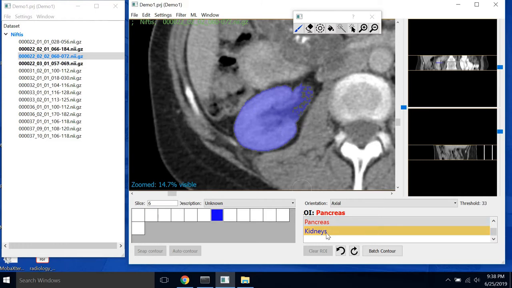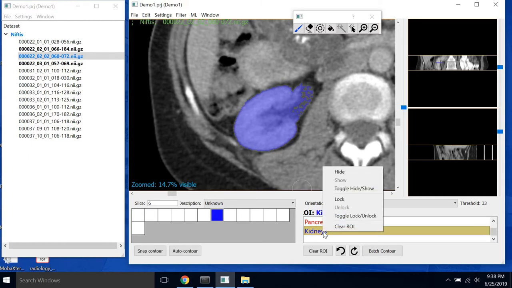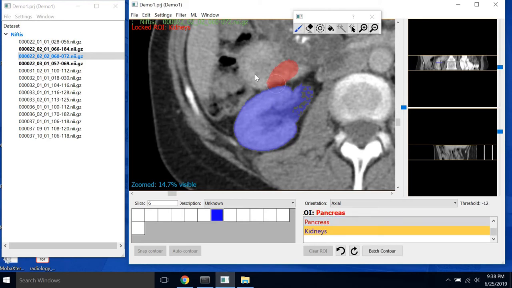To do that, if you right click on the ROI in the menu down here, select Lock. Now you notice in the upper left it displays that the kidney is a locked ROI. If we go back to pancreas, now we can trace all over the place, but we can't change our kidney. So this is a really convenient tool. Once you get the hang of it, you can go one organ at a time if you're segmenting multiple organs, and you can lock them when you're done, and it makes it way easier to trace over the anatomy. So between these two, the thresholding tool and locking the ROIs, you can save a lot of time in your segmentations.